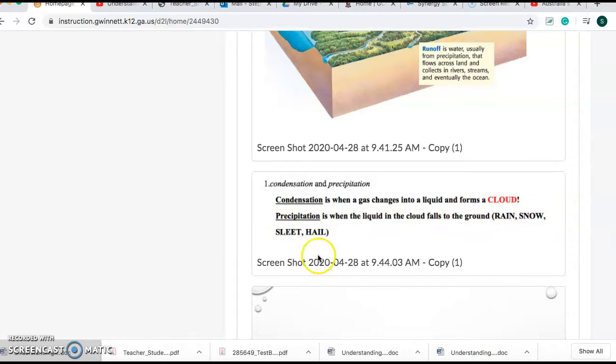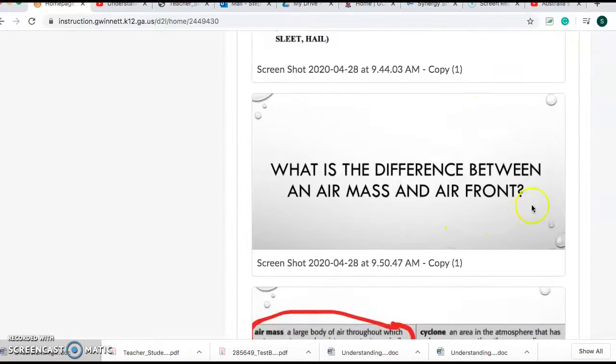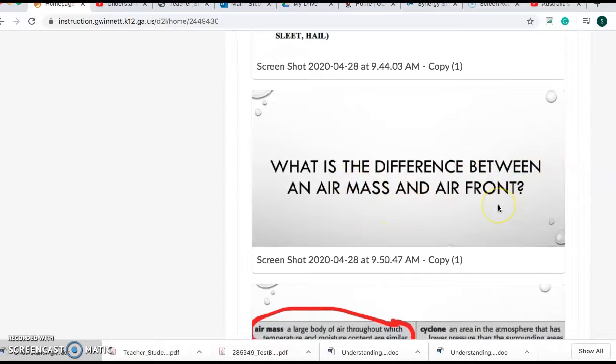Rain, snow, sleet, and hail. I want you to write these down on a piece of paper. You can use them for your test. It's super important that you have them. Then this is what number 2 is on the review. What is the difference between an air mass and an air front?